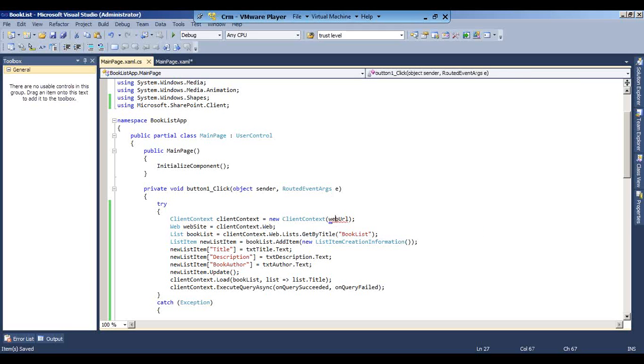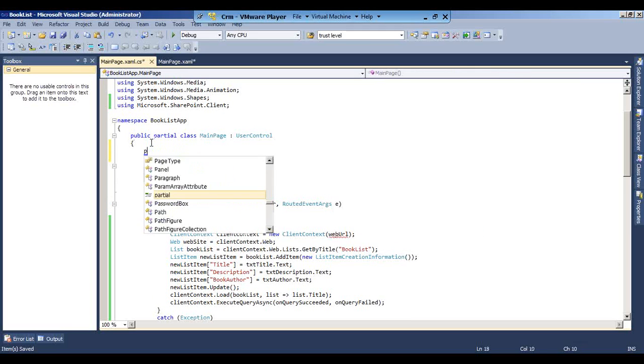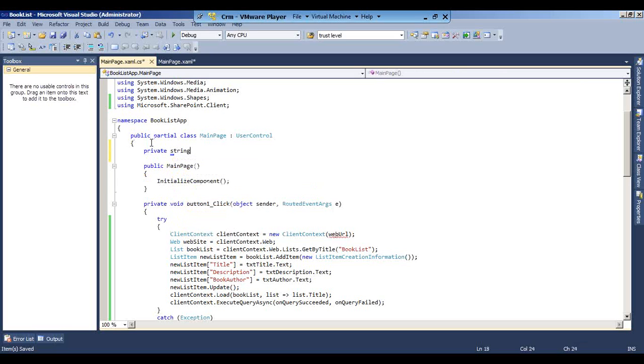Here it is trying to find a web.url, so we'll have to create a field and then pass it at the constructor.